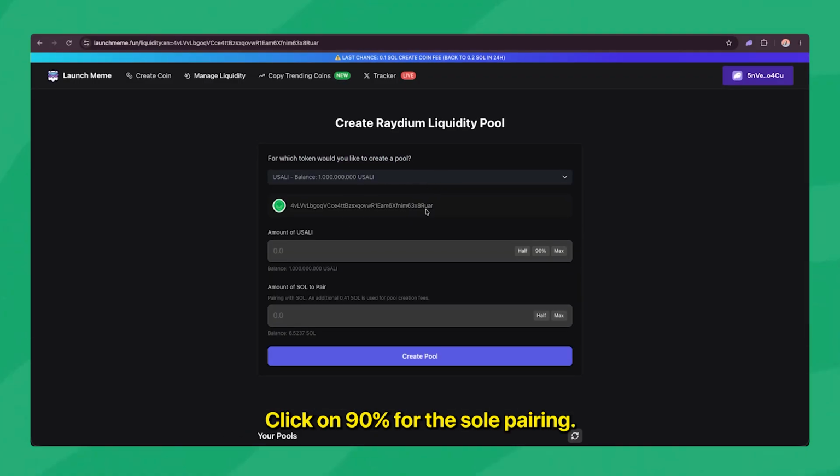For the token amount, click on 90%. For the SOL pairing, this is where you put a bit of SOL to swap into your own token supply. I'm putting in 0.3 SOL, and don't worry, you're not losing this. It's returned to your wallet when you cash out.